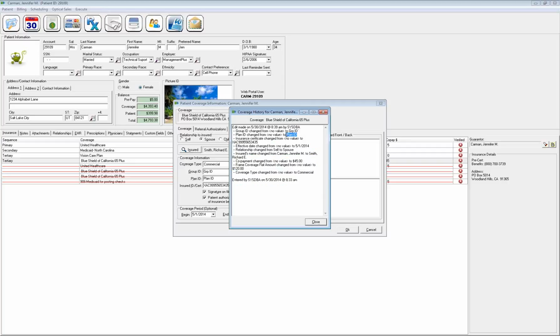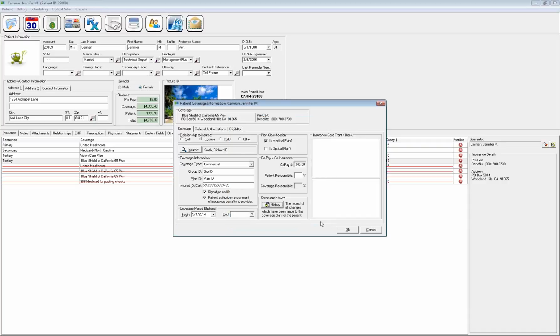Okay, so this is where we enter the group ID, the plan ID, the insured ID, the effective date, self to spouse. I said Richard Smith is my policyholder, copay. Every change that was made on this insurance will be reflected in here. You cannot change or delete any information. It's a very good tool to go back and figure out what happened or who entered the insurance information. Okay, so that's the main information that's necessary for the insurance to be added and saved.